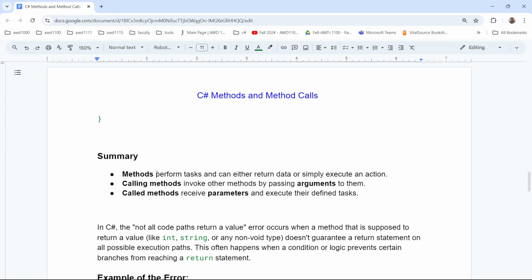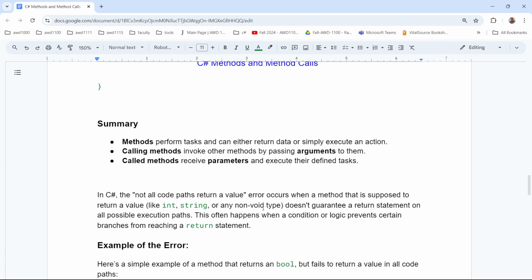So in summary here, methods perform tasks that can either return data or simply execute an action. Like we looked at the void methods, they were just displaying information, right? Calling methods invoke the methods by passing arguments to them. Called methods receive parameters and execute their defined task. And then, I can add on, they also pass control back to the calling method, right?